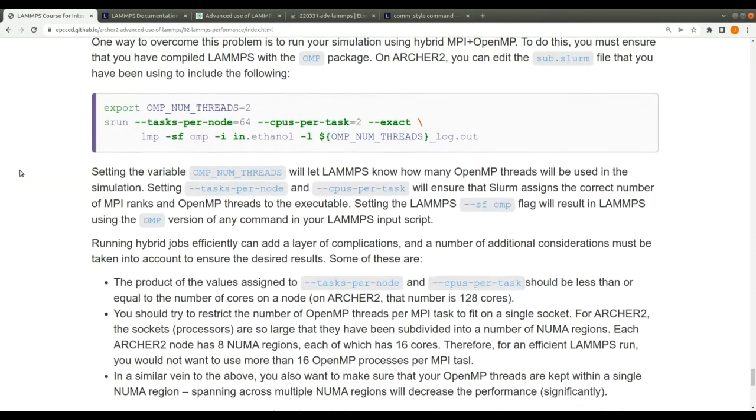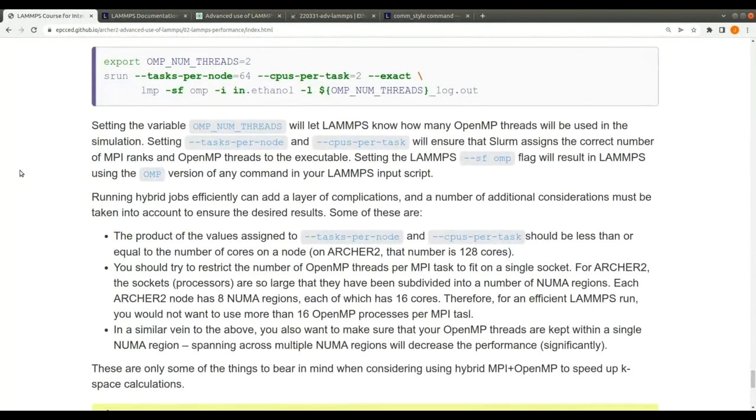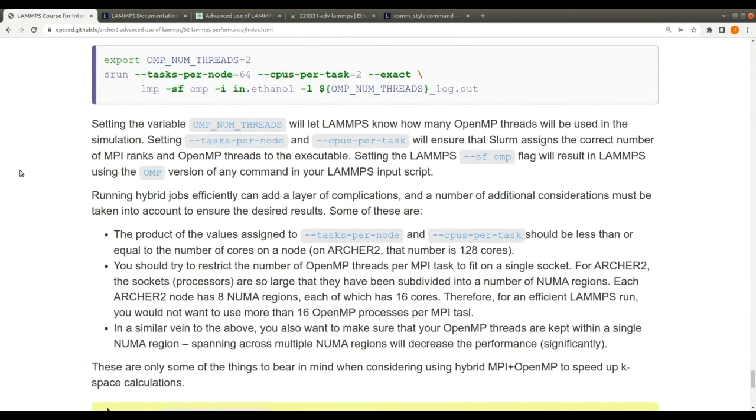Great. Running hybrid jobs efficiently, though, can also add a layer of complications. I'm just going to talk about ARCHER2 specifically here. Part of the reason I didn't make this an exercise is that some of these complications would take too long to discuss, so I'm just going to breeze over them. The first is that you always need to make sure that the number of tasks per node times the CPUs per task, so the MPI ranks times the OpenMP threads, is less than or equal to the number of cores on a node.